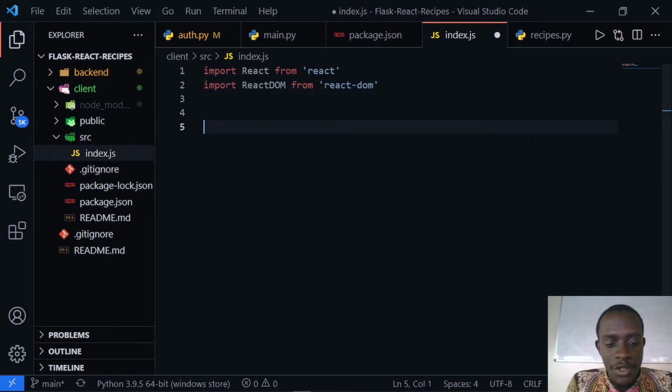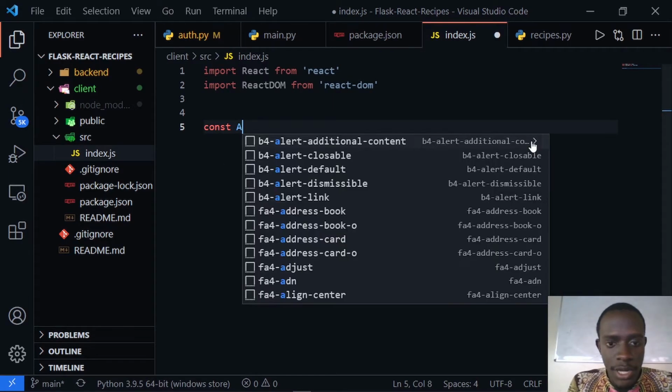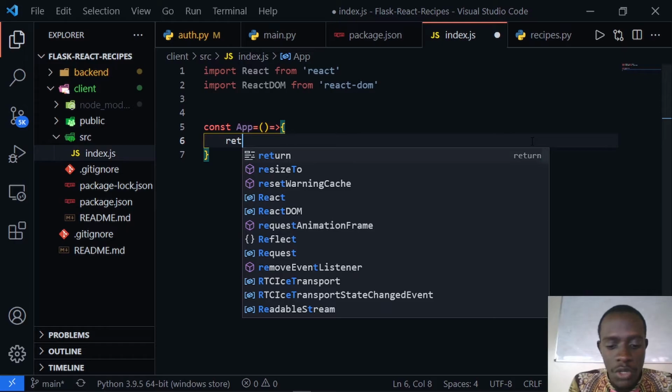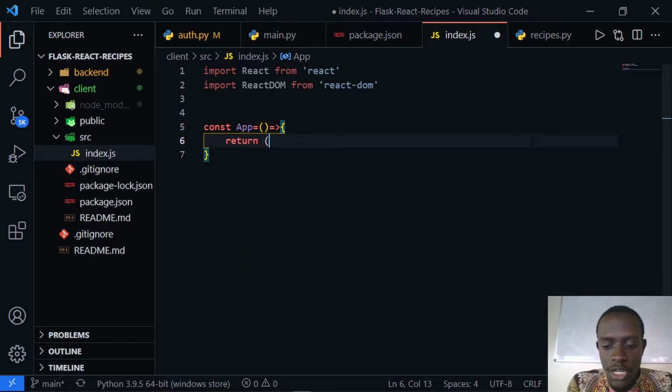Then the next thing is going to be to create a simple app component. So to do this, I'm going to say const app. It's going to be simple. I'm going to be using function-based components, and I'm going to be using state. I'm going to be using React hooks to manage our state. So this is going to be a function-based component, and it's going to return a simple div.